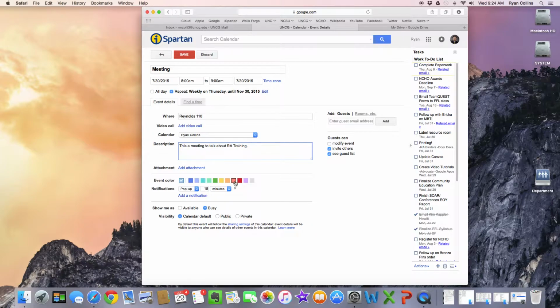If you like to color code your events, you can do that down here. So maybe you want all of your meetings to be in blue, all of your classes to be in green, all of your organizational commitments to be in orange, and all of your personal things to be in purple. So this is a meeting, I'll just put it in blue, and again, this is completely optional for folks that like to have color coordination on their schedule.